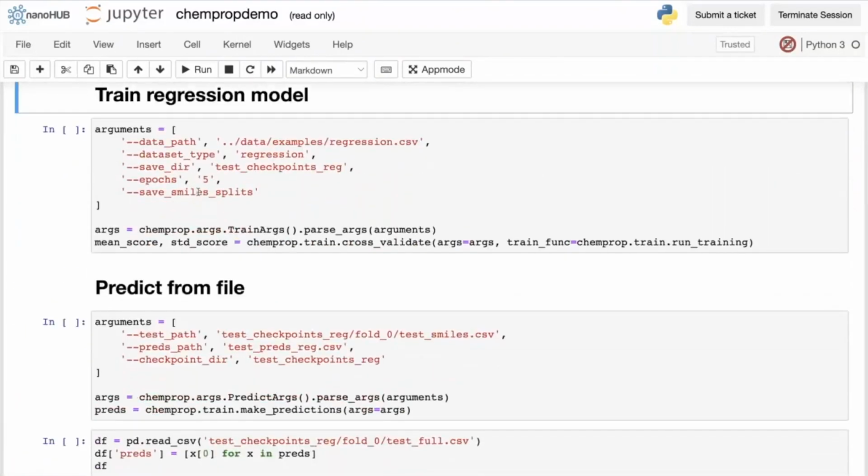So now we get to actually training our first Chemprop model. So here we just have a sample regression data set that we're providing as the data path. We're telling it the data set type, which is regression. We're providing a name of a directory where we want to save all of the SMILES splits as well as the PyTorch models that are saved. And then we're specifying the number of epochs we want to train. By default, it does 30, which I think typically you would want to do maybe between 30 and 100, but just for the purposes of the tutorial to make it go nice and quick, I just specified 5.